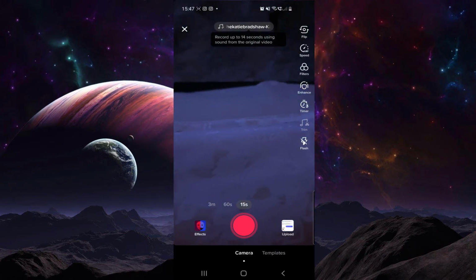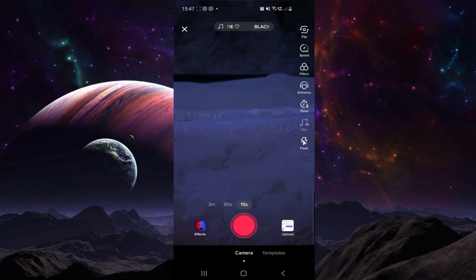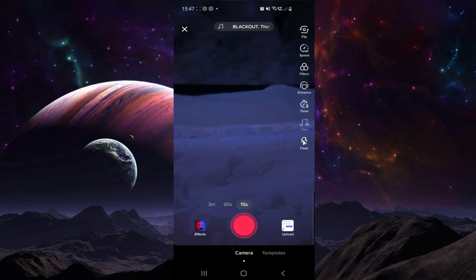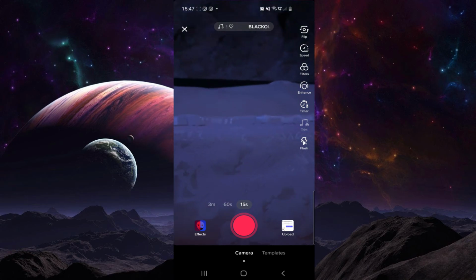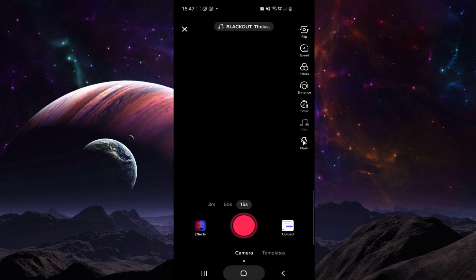And now there you have it, guys. I think you already know how to use this. You just have to blink, and every time you blink, the color will turn from blue to red and from red to blue. So that's it, guys.